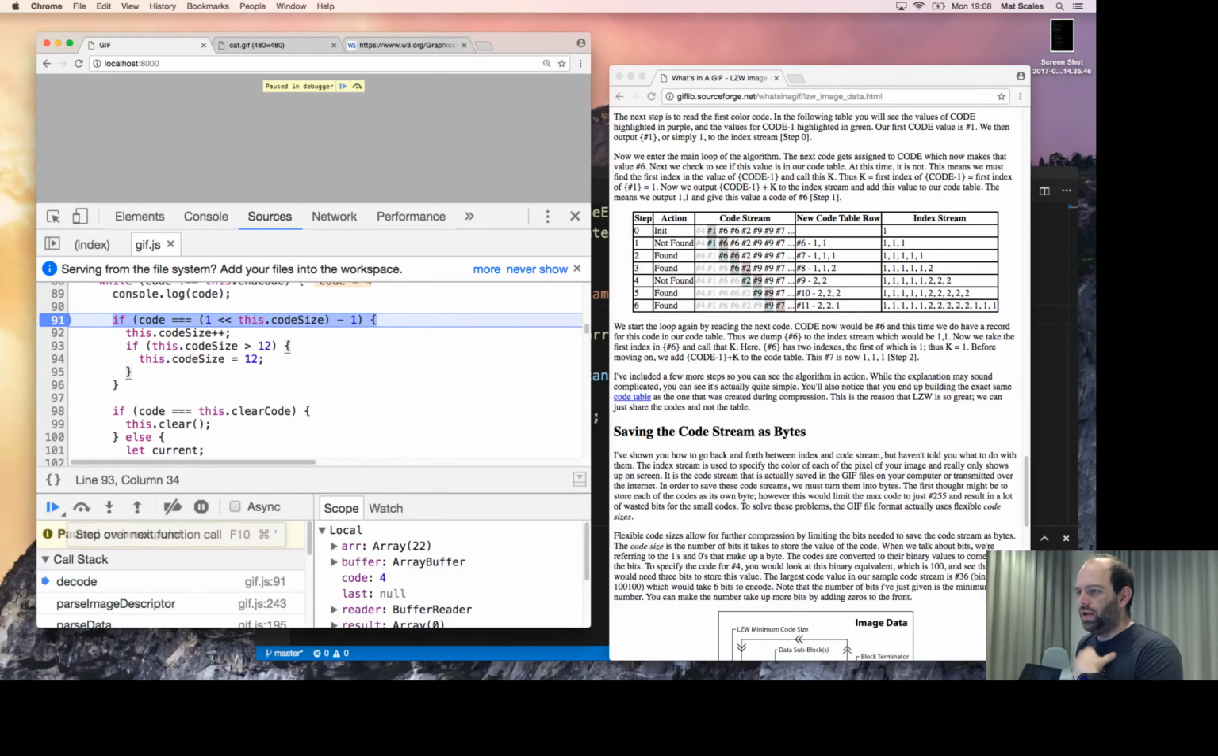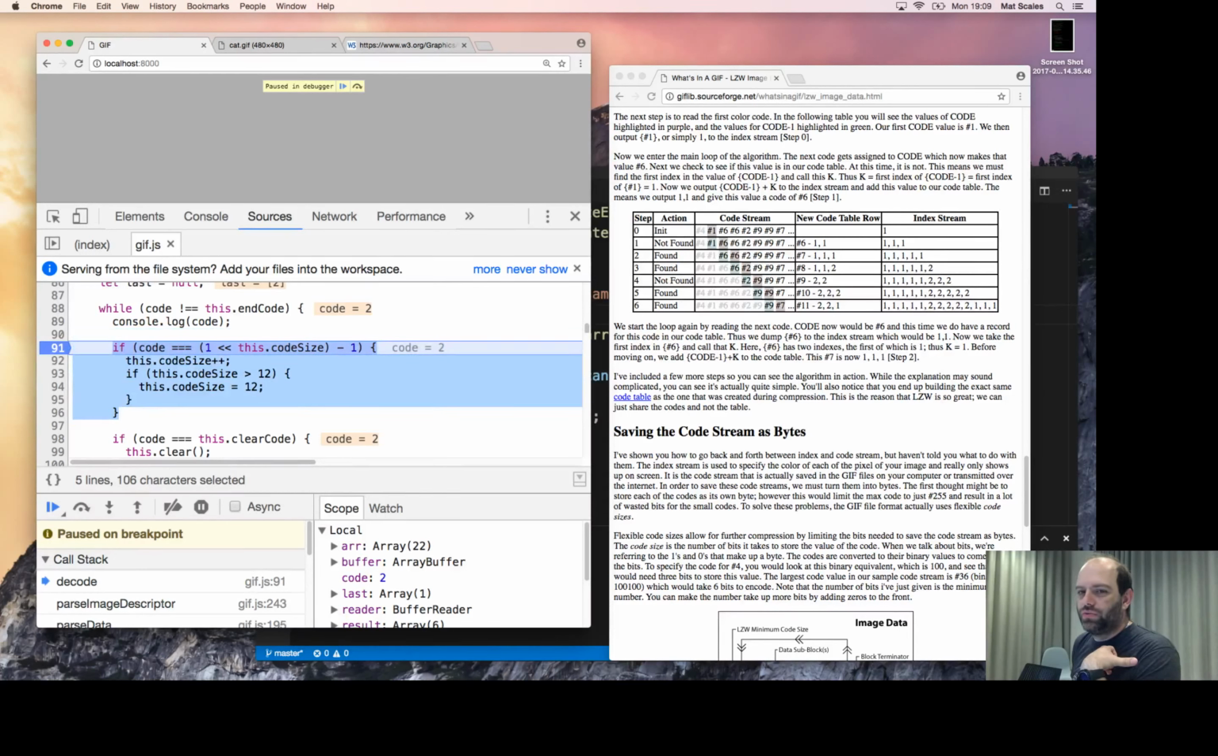Long story short, I'll explain what I worked out about this. It was driving me a bit mad for a while when I was looking at it, but this whole check is in fact wrong. This is saying if the next code I read is the biggest one that I could possibly read, then I need to increase the code size. But that is not what it is meant to be.